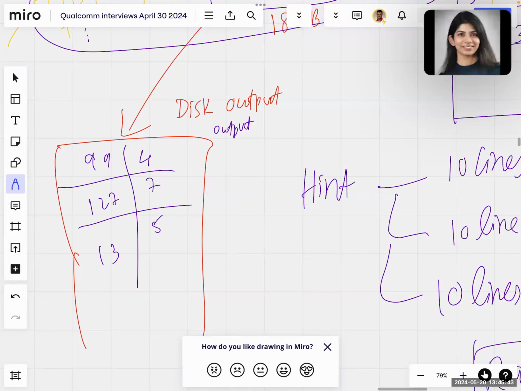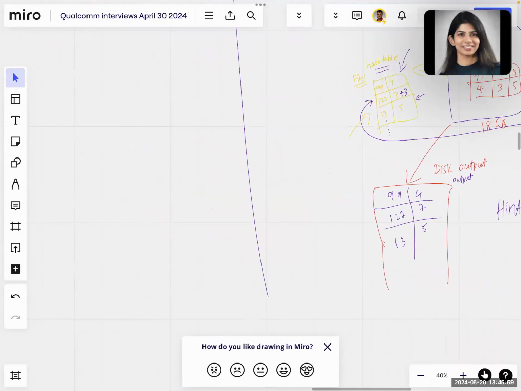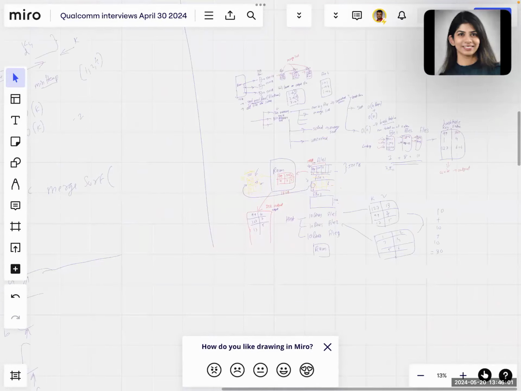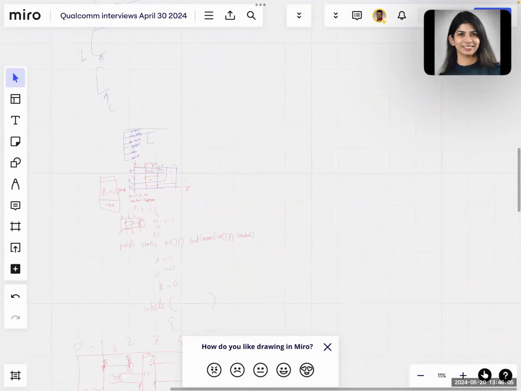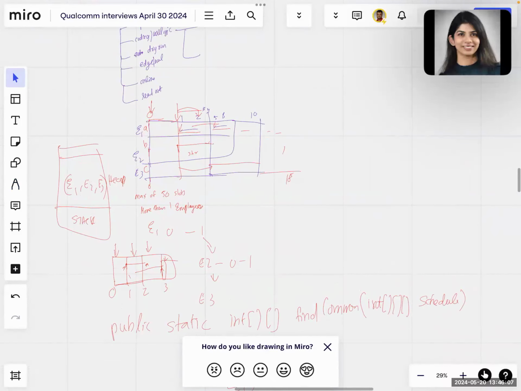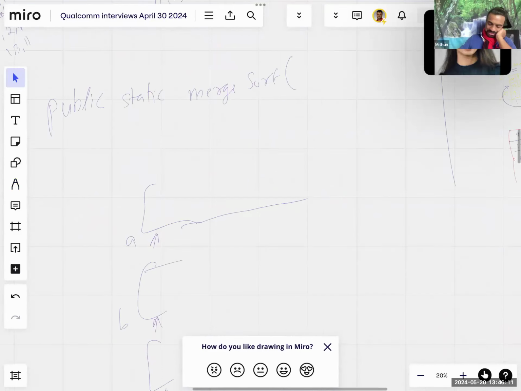So if my hash table will keep increasing, before moving on to the next 10 lines, whatever current output I have, I will store it in an output file. But no, then I have to bring it back. I don't know. I'm not sure. I give up.